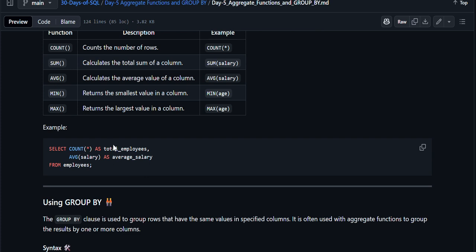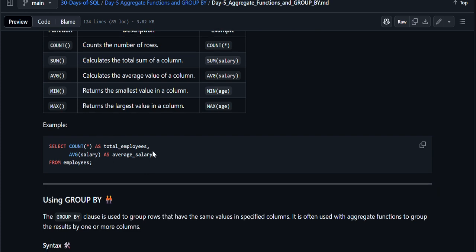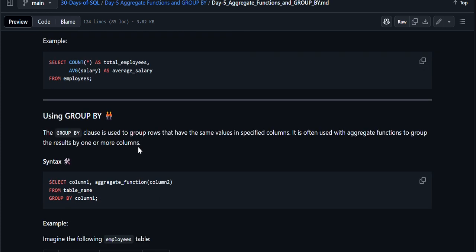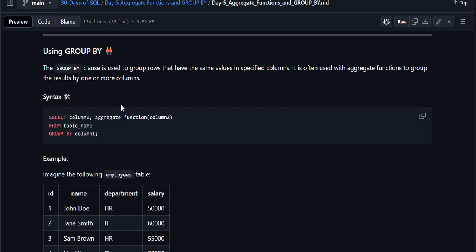You can SELECT COUNT(*) AS total_employees and AVG(salary) AS average_salary FROM employees. So it's selecting the count as this alias and then the average salary. You can use GROUP BY as well. This is used to group rows that have the same values in specified columns. It's often used with aggregate functions to group the results by one or more columns.